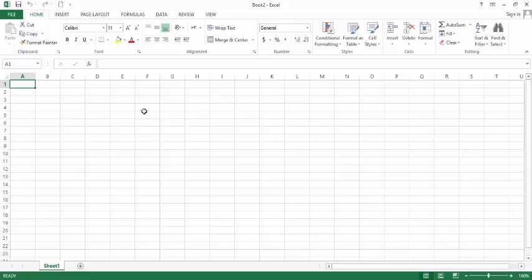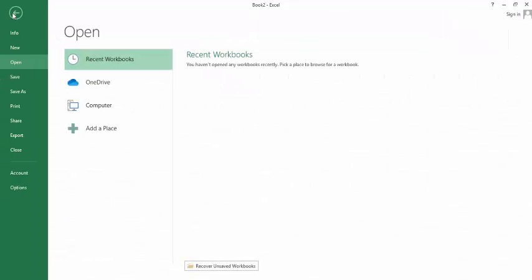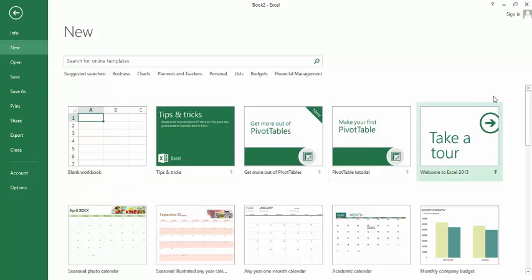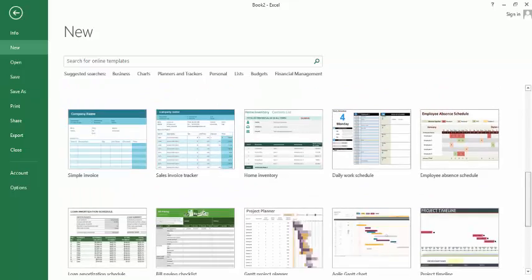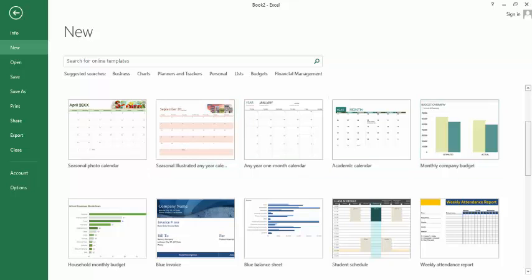Now we will see how we can open a template in Microsoft Excel. So go to the File menu and click on New. Here you can see what is called Templates. Here you will find many ready-made templates and you can also search for online templates. And here you can see different categories of templates.